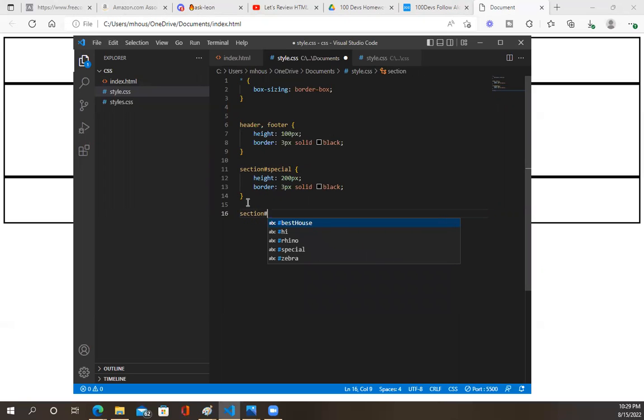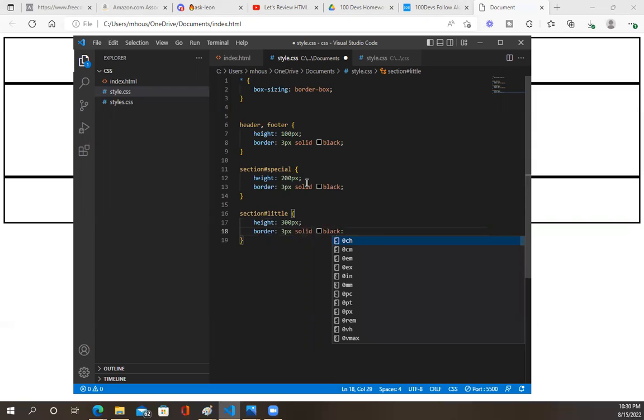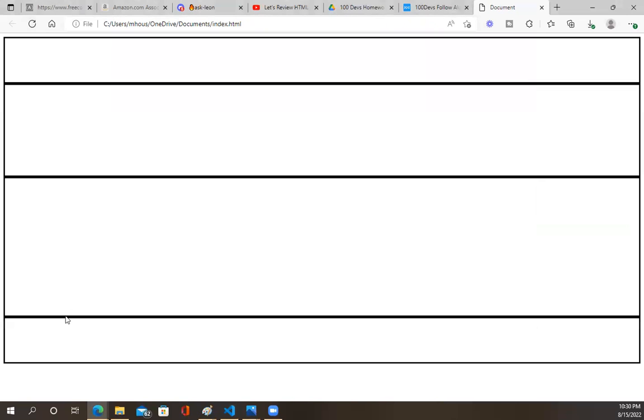Okay. All right. So now we're going to select section. What was the other ID? It was little, I think. Let me see. Yeah, little. Okay. So little is going to have a height. It's a little bit higher. So let's do 300 pixels. And then let's do a border of 3px solid black. Okay, I'm just going to do step by step so we can see what we're creating here. Perfect. That is a good one right there.